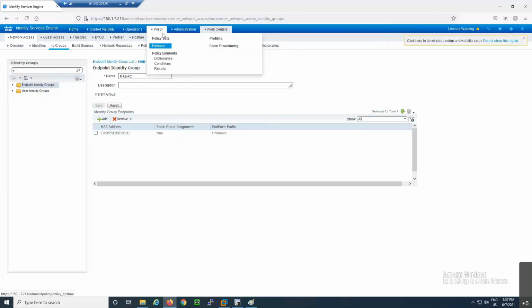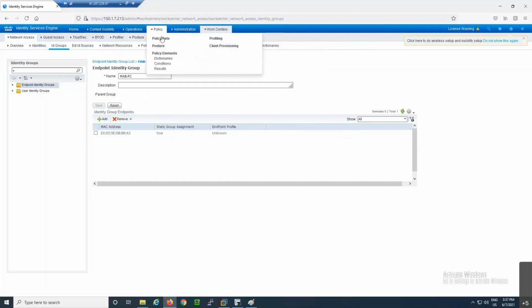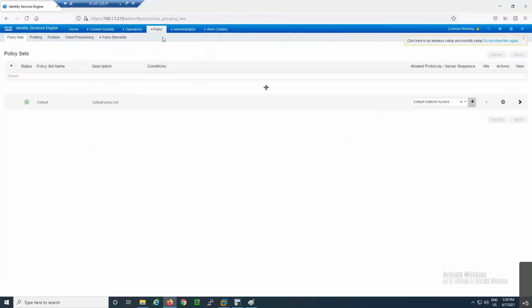Here we configure authentication policy, authorization policy, profiling policy, posture assessment, everything. So let's go to policy set. So this is the default policy. Okay. And here you can create your own policy if you want to, like you can click on plus and you can create the policy for wired users, for example. You can create the policy based on authentication method or based on location, based on user types. Okay. It's up to you.